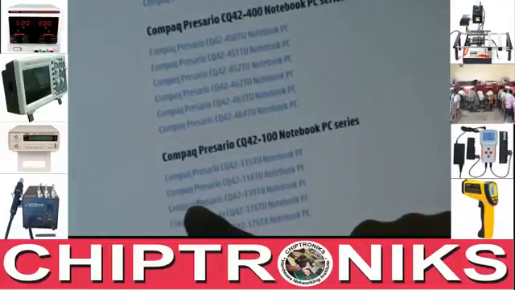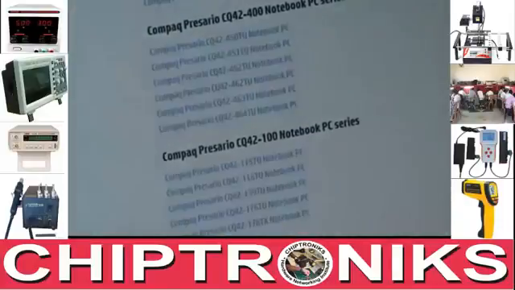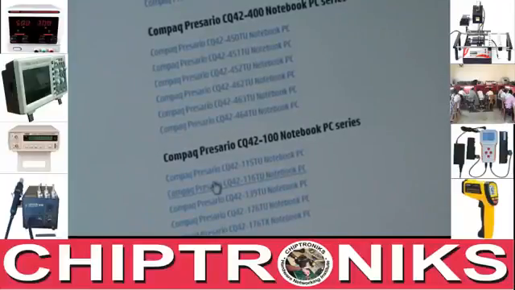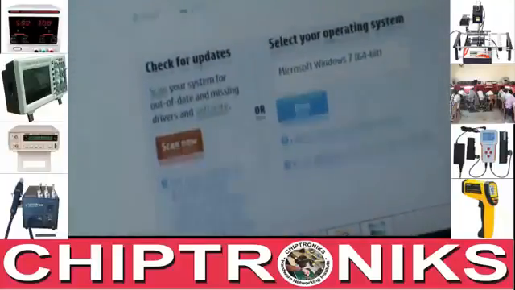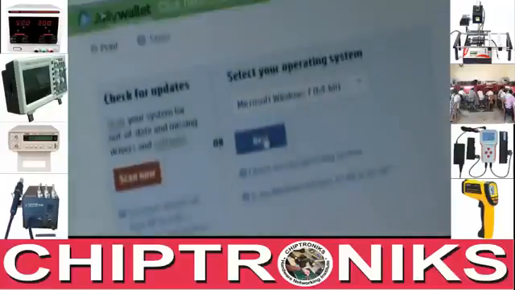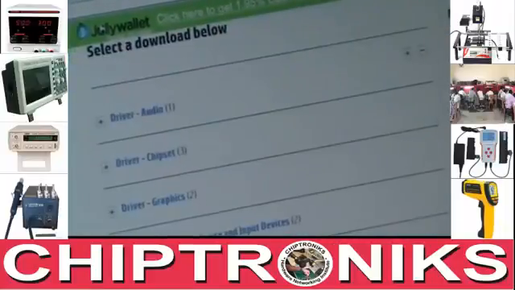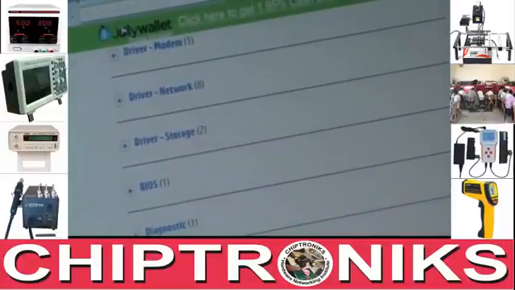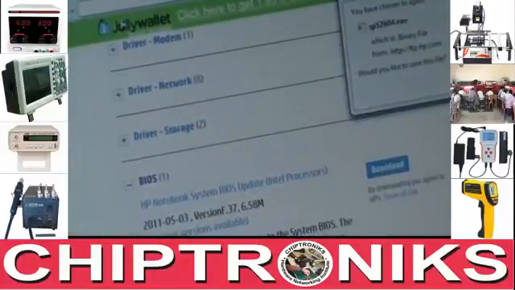Now here, Compaq Presario CQ42 116TU. This model is this motherboard. Now open, select the operating system. Here find BIOS. Here it is, BIOS, download, save.